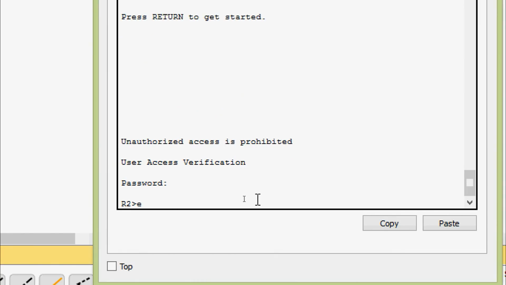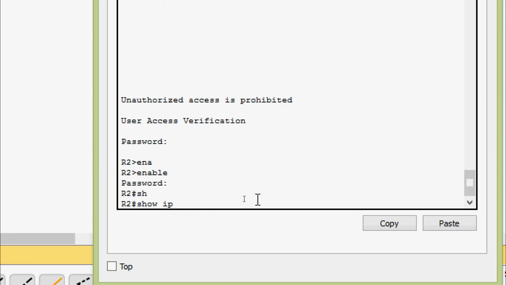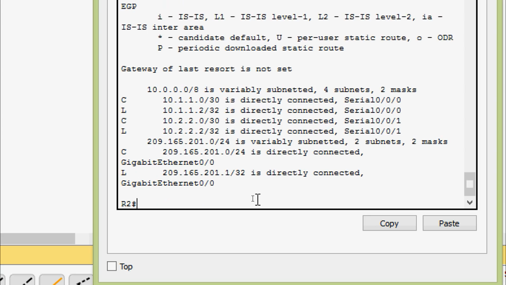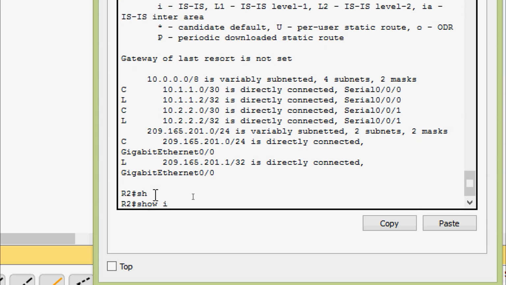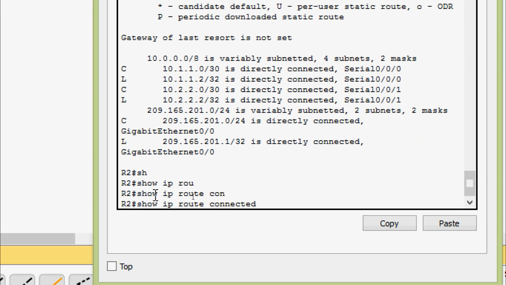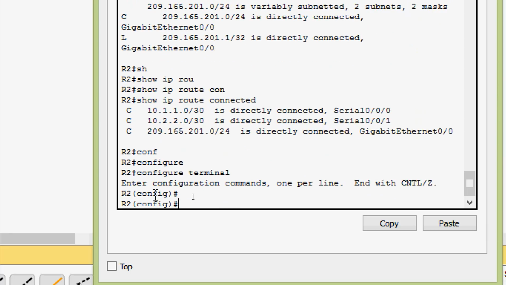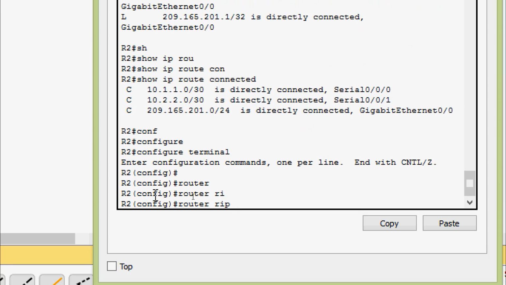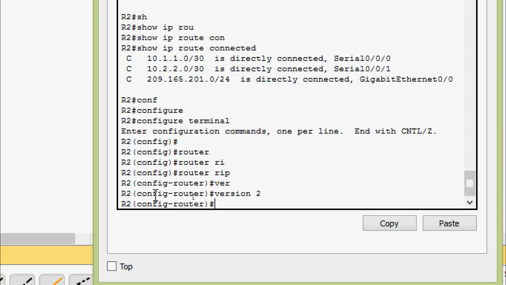Password is Cisco. Enable password is class. Here we are going to give the show command, show ip route, and here we can see connected network details. Here we can also give show ip route connected, and here we can see the details. Now configure terminal. Here we are going to give router RIP, then the version 2. Here no need to set the passive interface. We have to give the network.